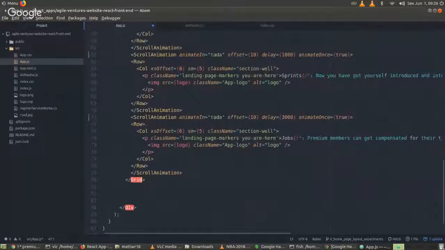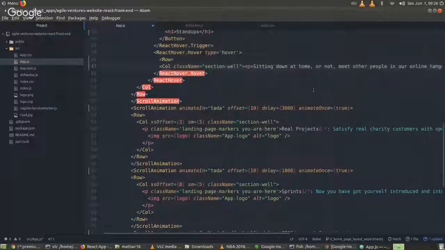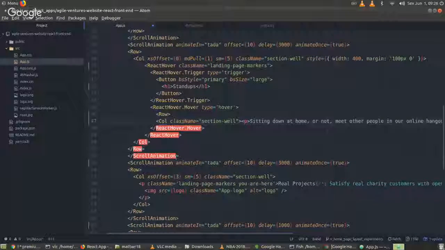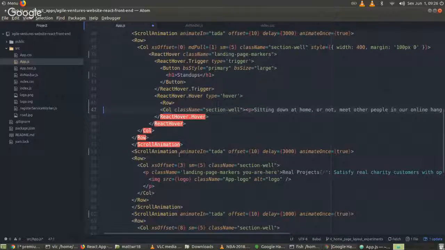You can see, if you go down to sprints, for example, it doesn't have that. This one, I'm pretty sure I'm the one that added that. Why did I add that? I think because I wanted to add this margin to it, so it'd give a little bit of space in between the sections, the section wells.